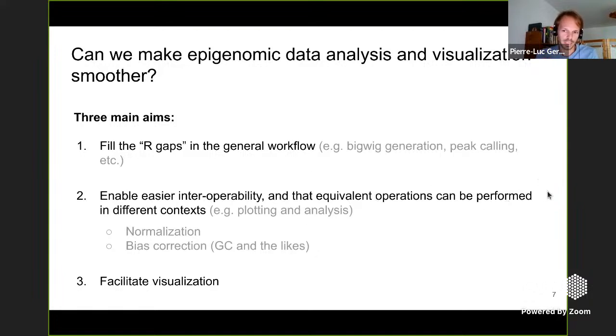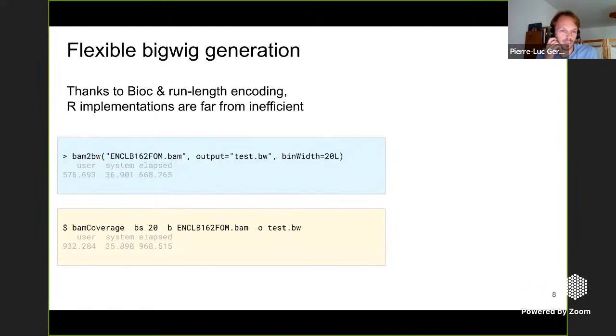Okay, so I'll just give a quick idea of some of the work that I've been trying to do in this direction. So first, about filling some gaps. Actually implementing an R-based bigwig generation function is not very complicated. But what's very nice, I think, is that if we try to do all the operations, including the tiling, at the level of the run length encoding, for which the Bioconductor team has developed super efficient methods, we can make this pretty efficient. And this is just a comparison of the same task done in deepTools and in R, and you see that it's actually considerably faster in R than in deepTools. And this is specifically because of the tiling that's done at the run length encoding.